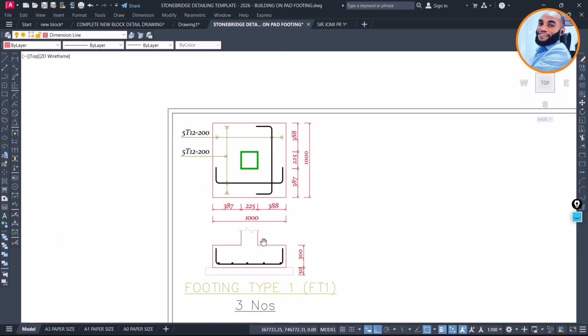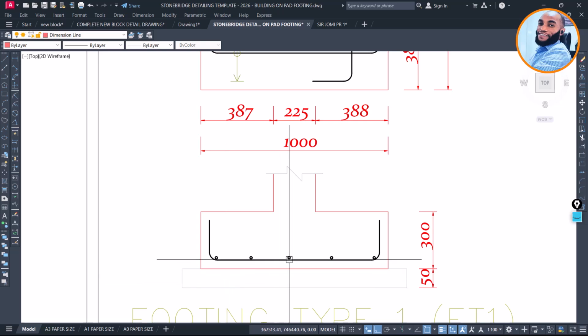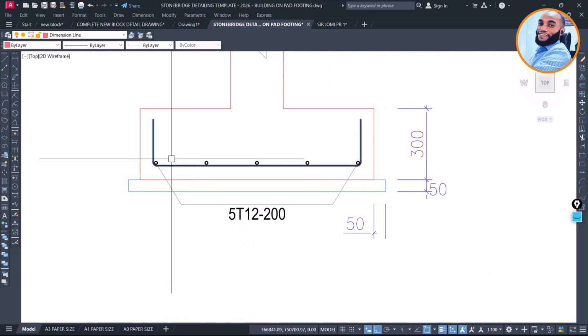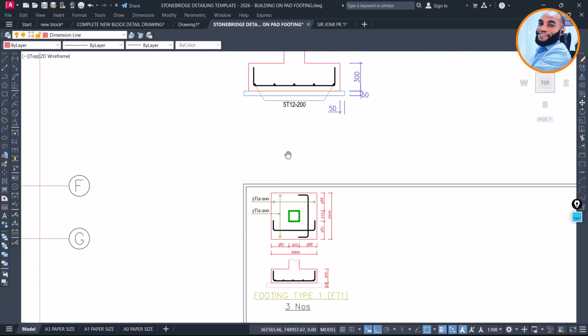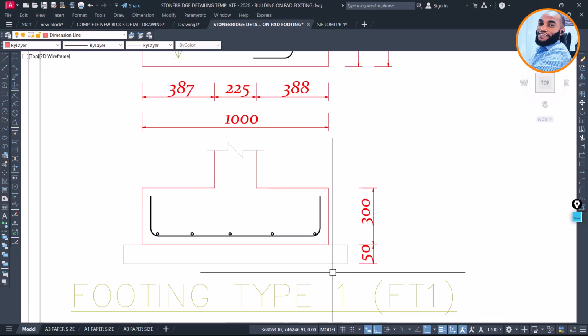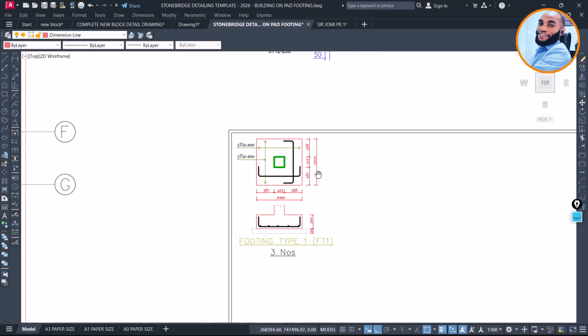So let's now see, we have 1 2 3 4 5 bars showing here. What do we have here? We still have 5, 1 2 3 4 5, and that 5T12. So we have also transferred this here. Okay, no need for you to dimension this stuff here, like to show from here to here. Just leave it. Although you can dimension it, for me I just leave it.